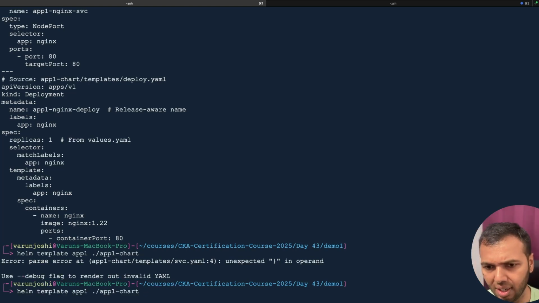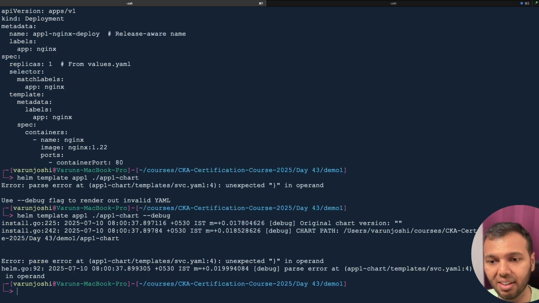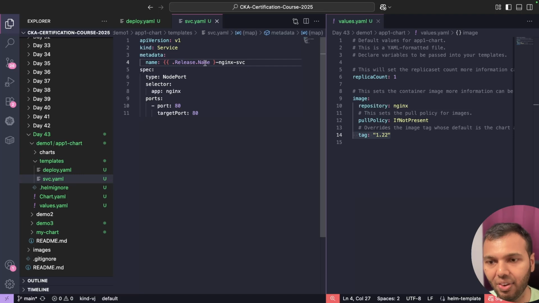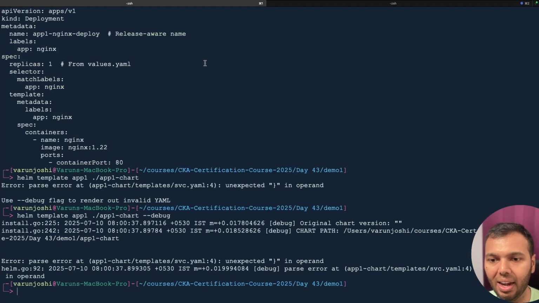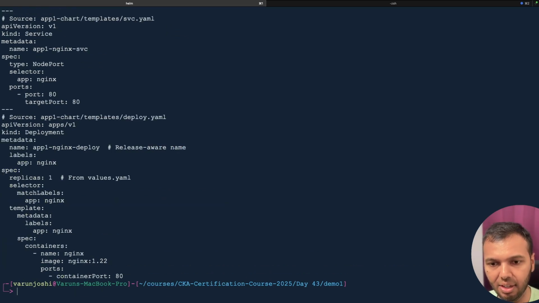So let's do that. I will add --debug here. If I press enter, it is exactly showing me what my error is. Now I can go here and then I can fix that error. It told me that line 4 has some problem, and I have fixed that. Now let's run this again with debug. It will not throw any error because we do not have any errors now.